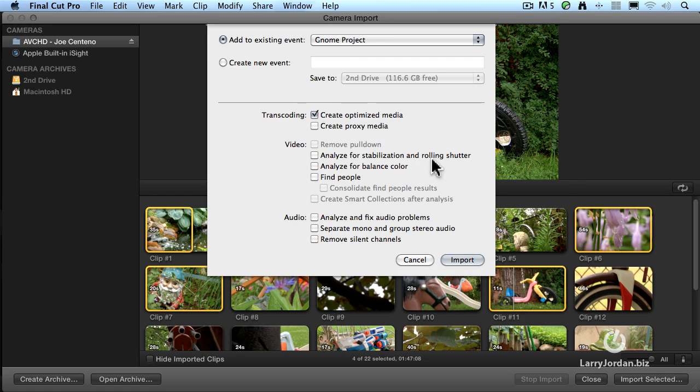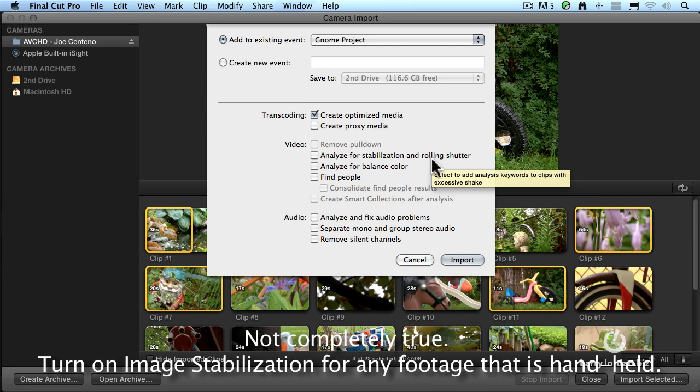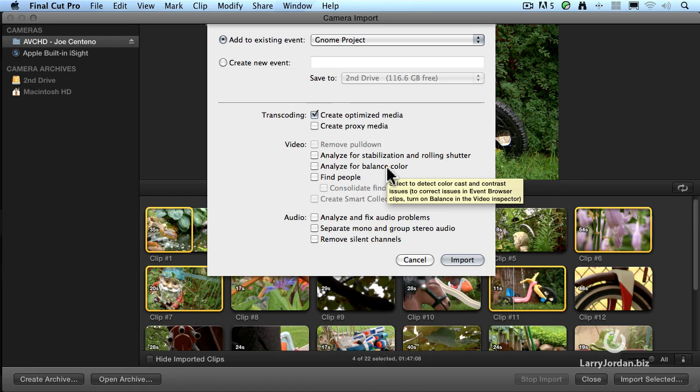You would only turn on stabilization and rolling shutter if you're working with HDSLR footage. You'd turn on stabilization if everything is handheld, but if you've got it on a tripod and it's not HDSLR, you don't need to turn this on. Analyze for balanced color: you'll turn this on if your colors are off, everything is blue or everything is orange. If you want Final Cut to do people detection so it can start to recognize the people in the shot and group them together by metadata to make it easier to find Uncle Fred or Aunt Mary, then turn this on and you can consolidate your results and create smart collections. We'll talk about all of this in the metadata section a little later in this training.